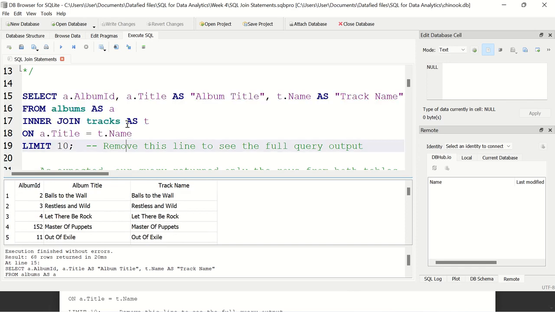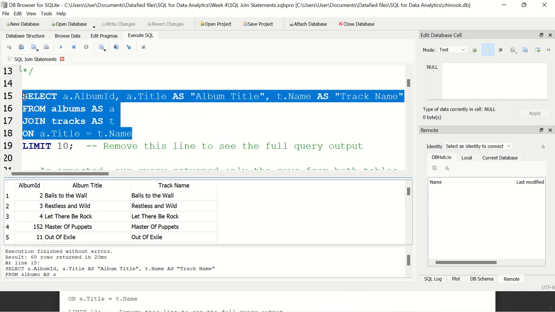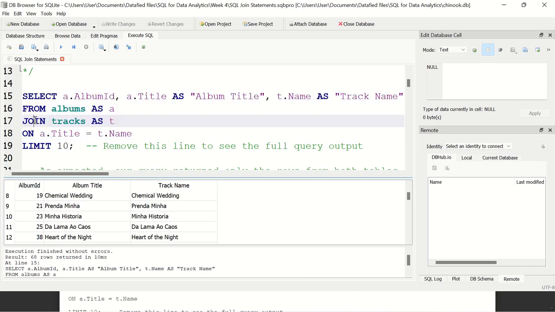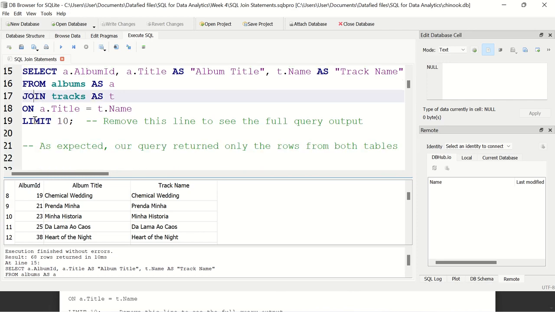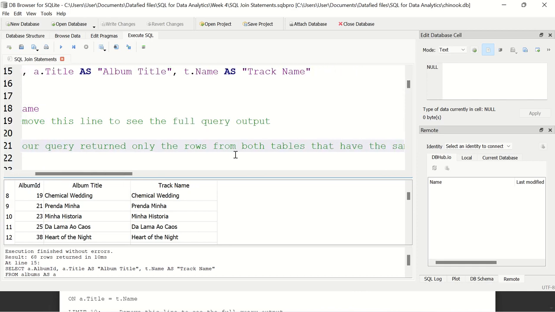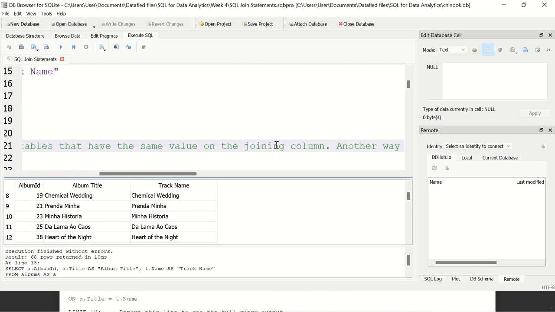Beautiful. Isn't this beautiful? This is where the inner join comes in handy. And like I said in the previous video, if you take out the INNER and use just the JOIN clause, you will have the same output as before, because a join statement without specifying INNER is by default an inner join. I hope this is clear. So as expected, our query returned only the rows from both tables that have the same value on the joining column.